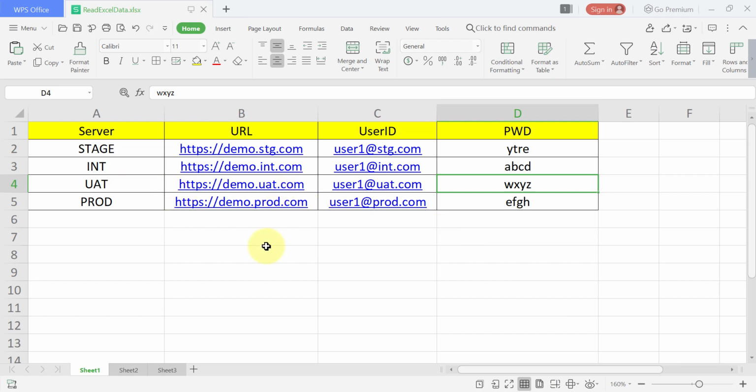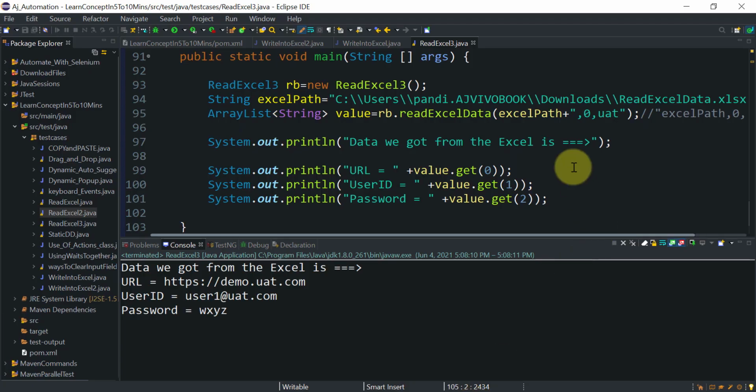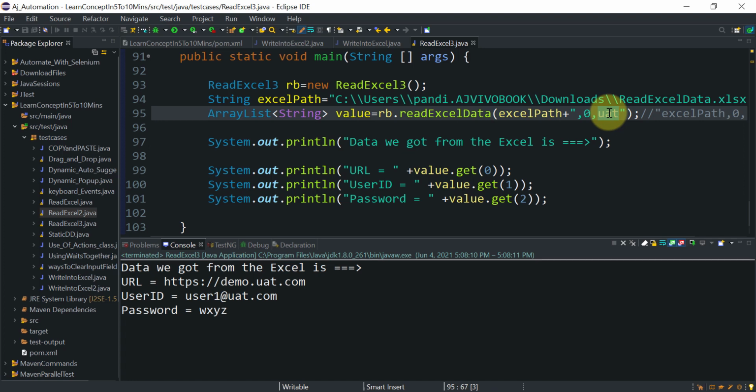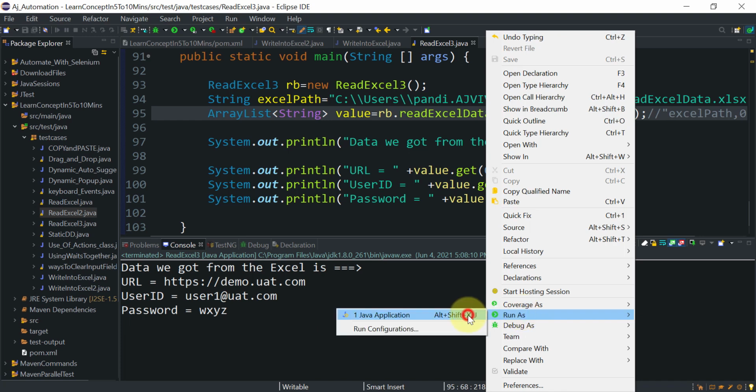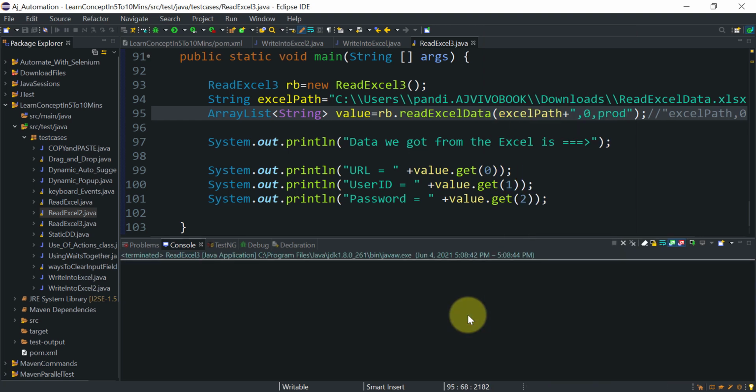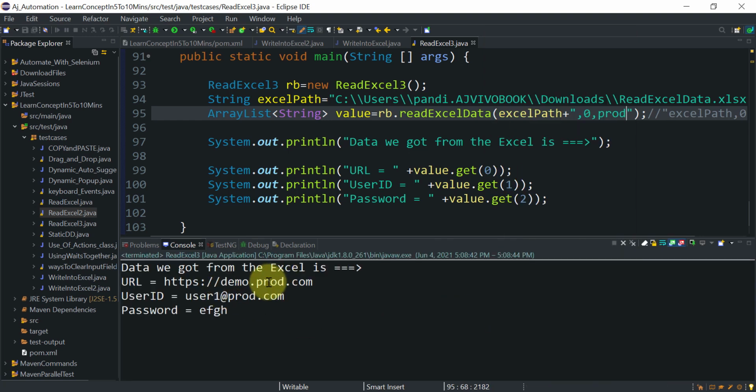So that means our code is working fine. Okay, so let's go and get the data for prod. Okay, so we got the data for prod as well.